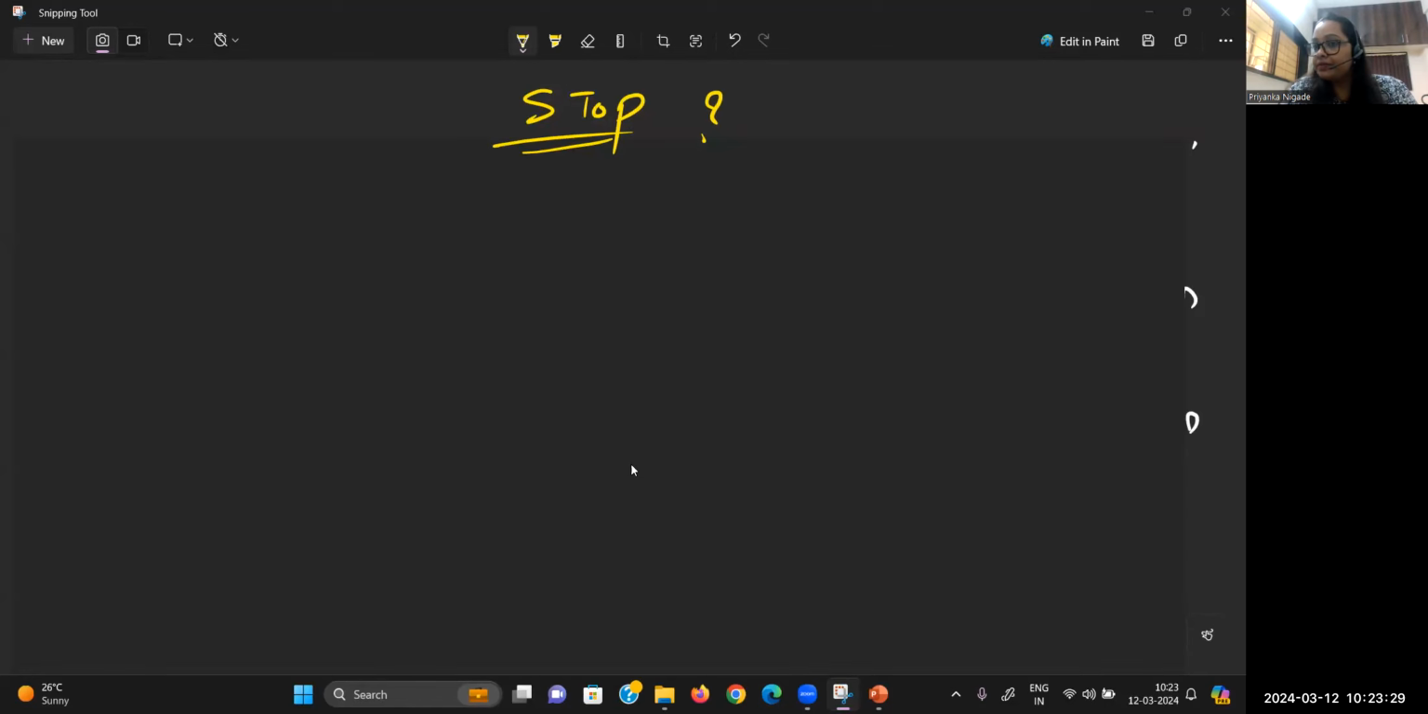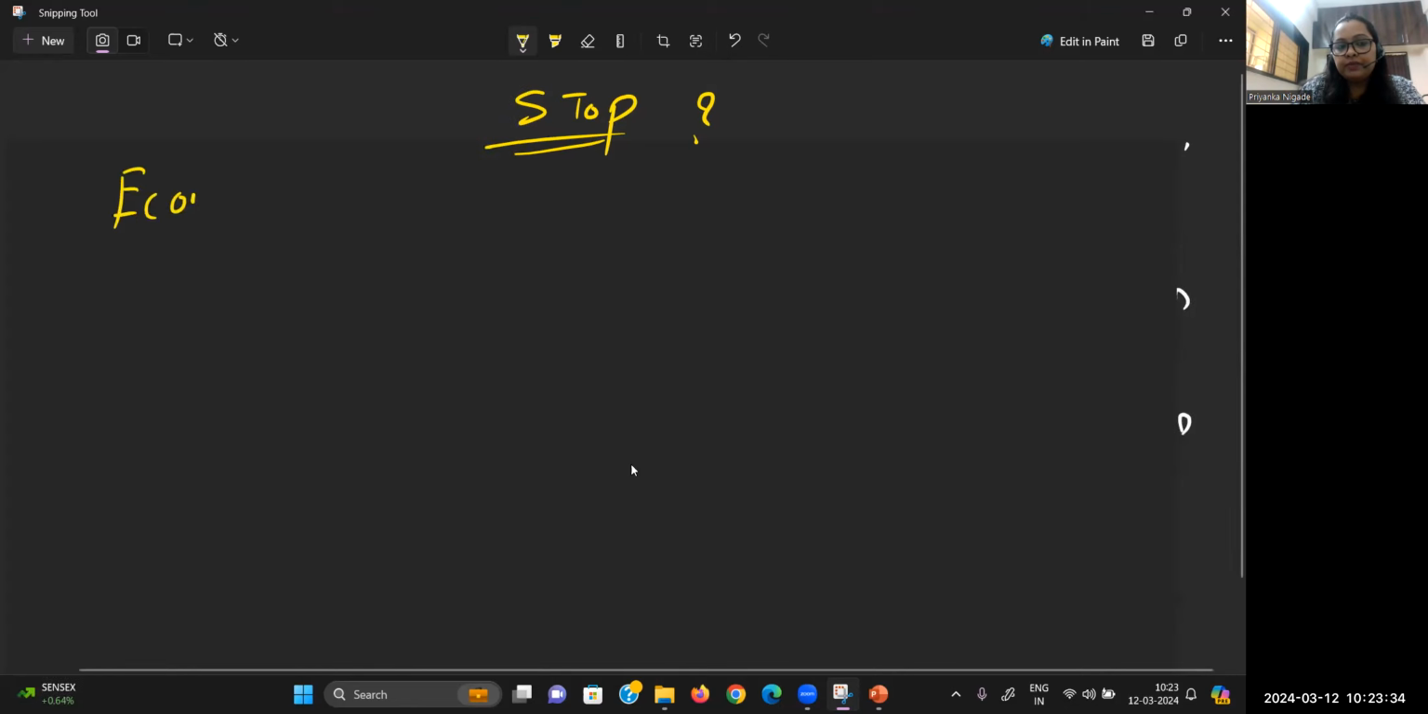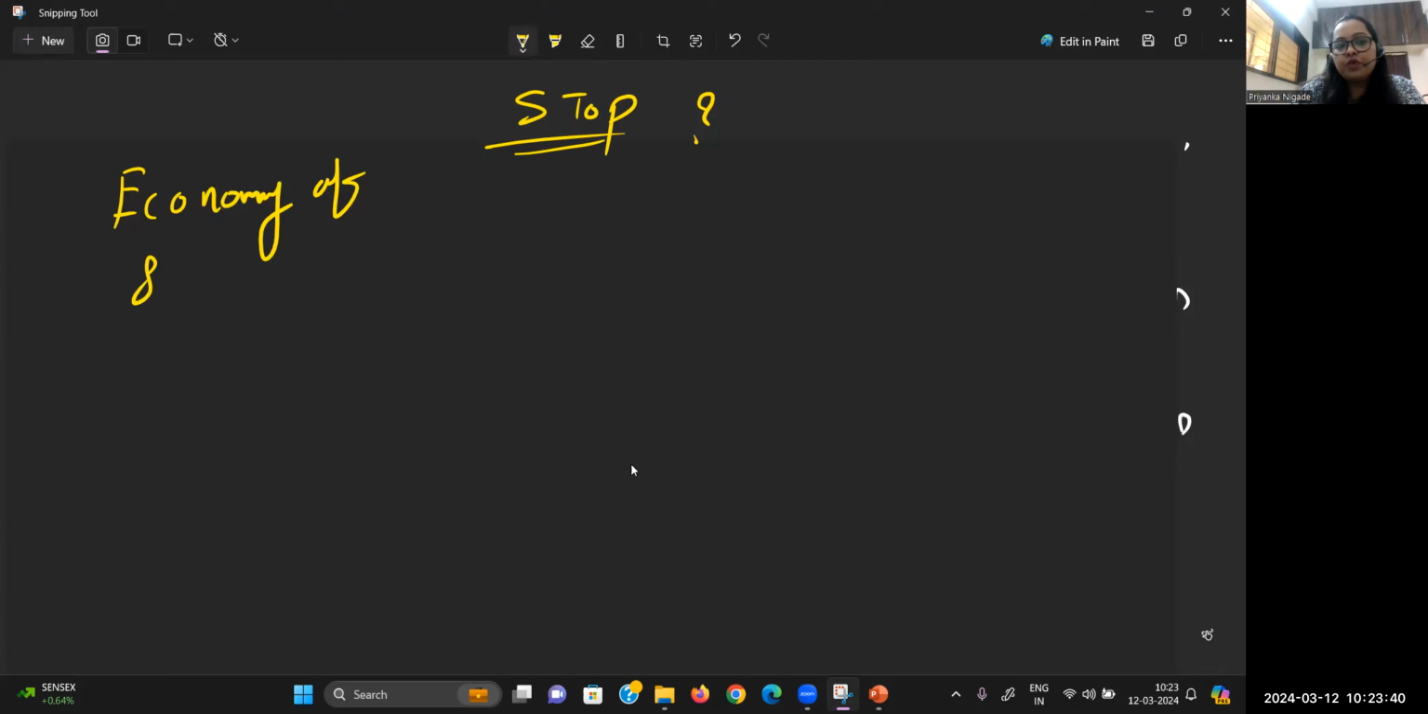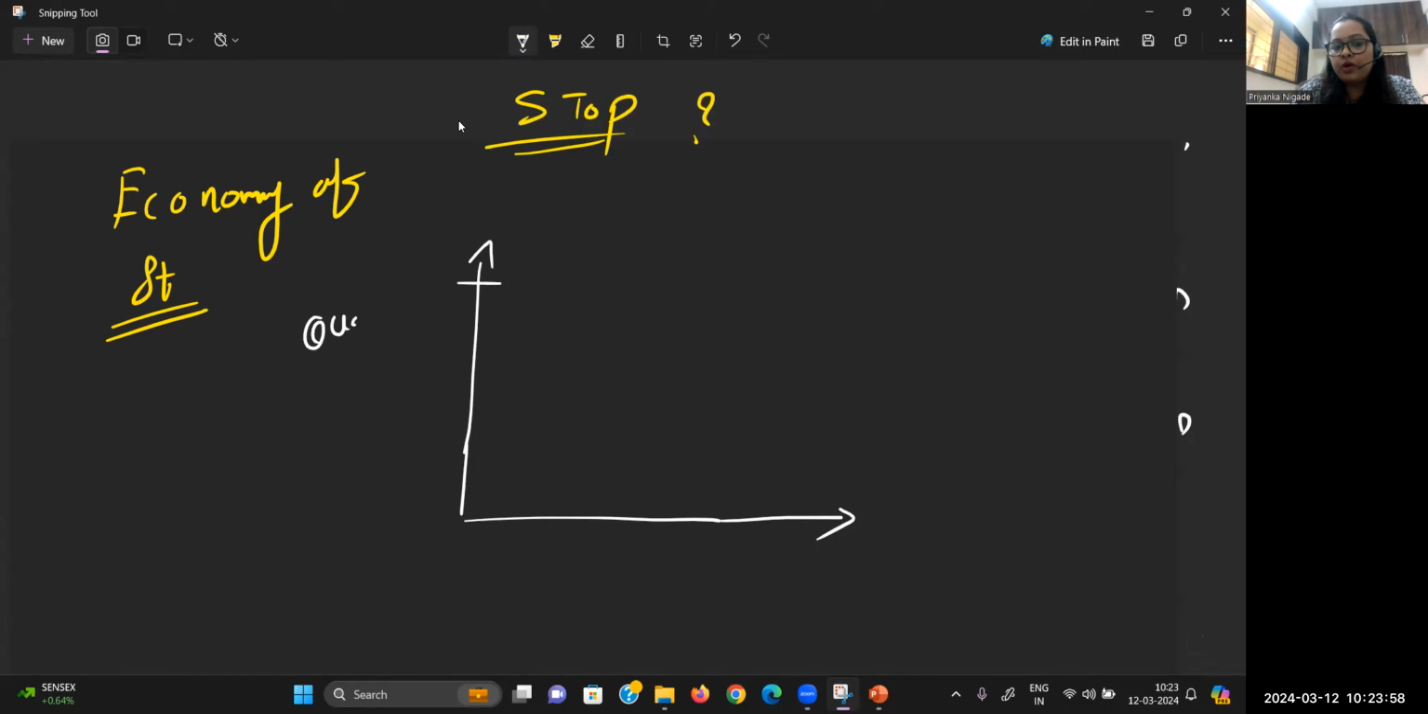See the best answer. Here you need to understand the economy of software testing. Let me write it. The economy of software testing is defined by the ISTQB. So let me explain that. ISTQB says, suppose, consider this ratio. This is, let's say, the quantity of defects.